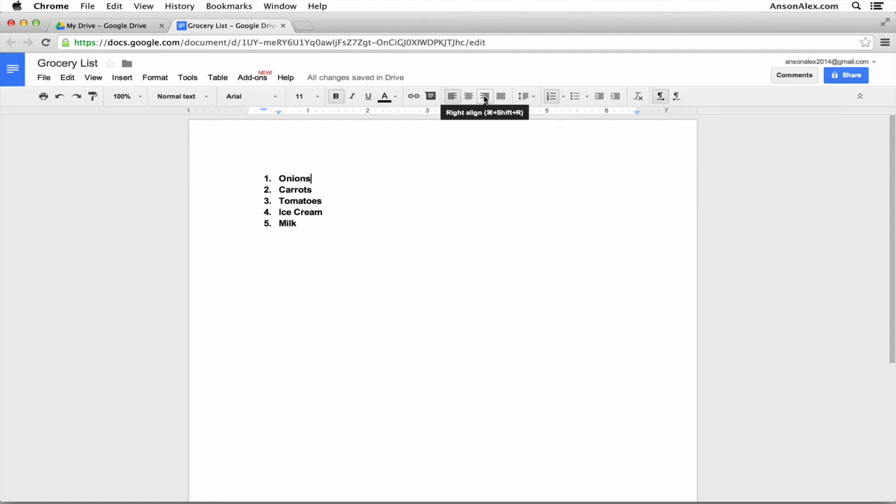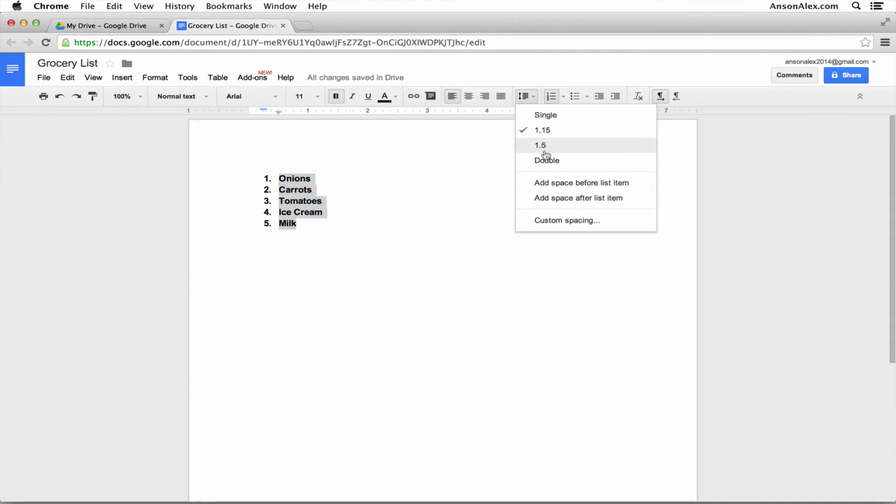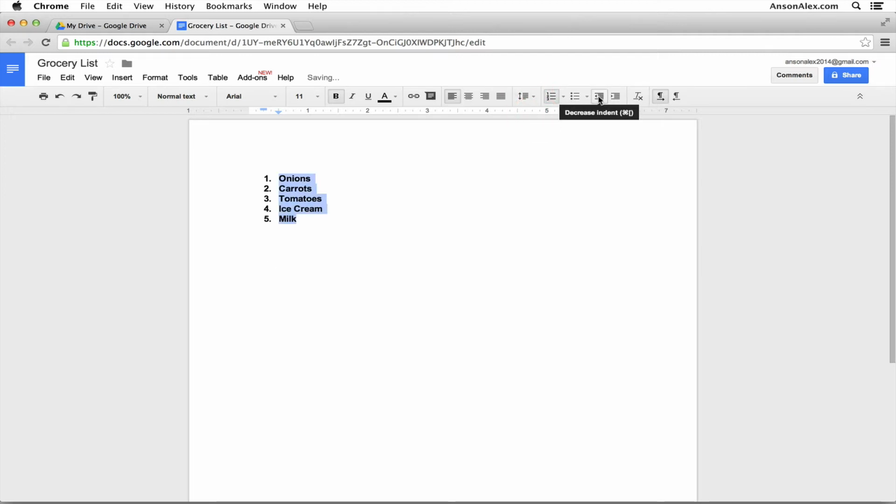We can change our alignment. So if I wanted to align this list to the left, to the right, I could do that. I'd have to highlight the whole list, and then I could align the whole list to the right. I could align it in the center. We can also change our line spacing. So if you need a double-spaced document, that's where you could do that. And we can also change our margins, or our indents over here. So we could increase the indent or decrease the indent.